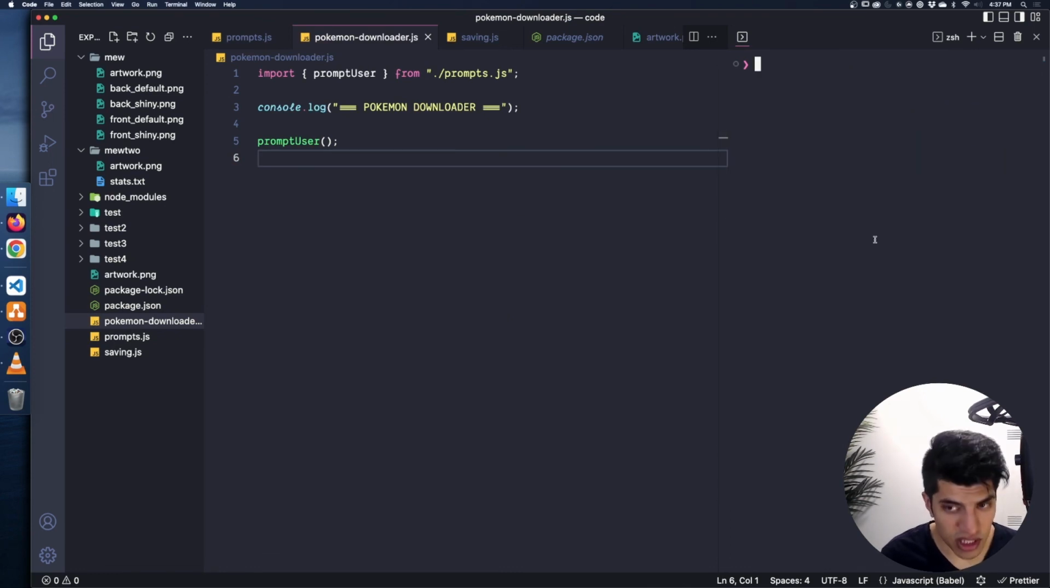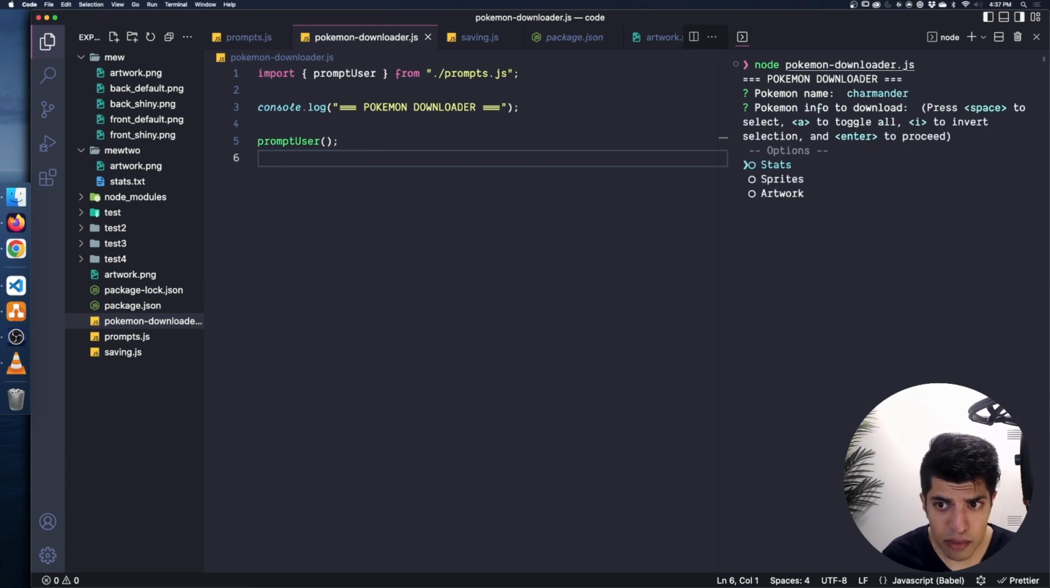Let's test this out and see if it actually works. I'm going to run node, our new file, Pokemon Downloader.js. Okay, what Pokemon do you want? Let's go with Charmander, which I haven't done yet, right? And I press enter.